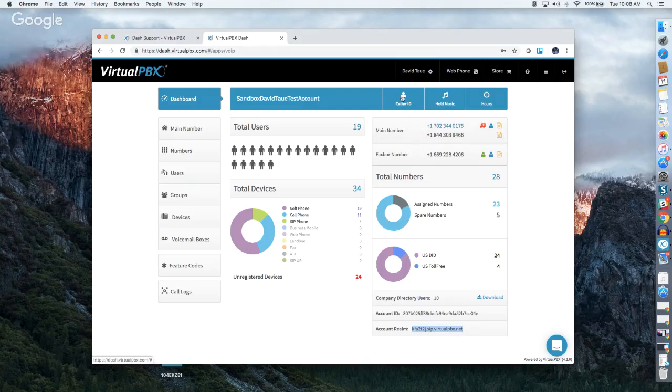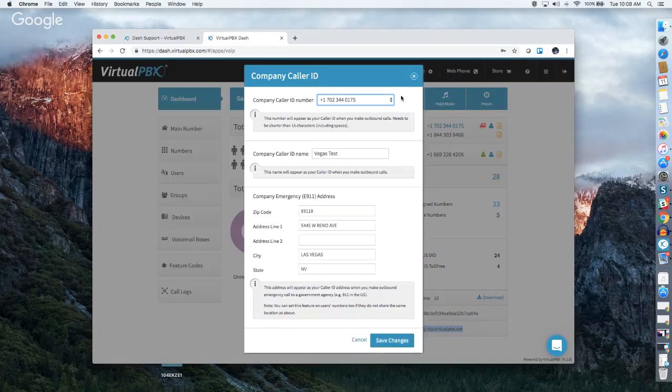Okay, up here we have the company caller ID. It's going to be based off of one of your main numbers. You have the company caller ID name, or CNAME. This is restricted to 15 characters, including spaces and special characters, and that's an industry standard.